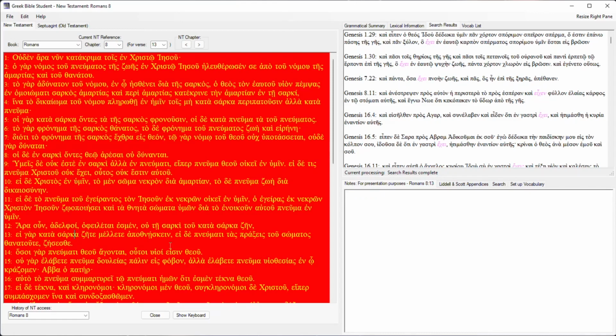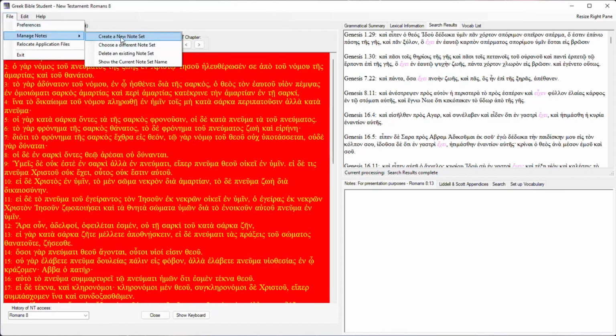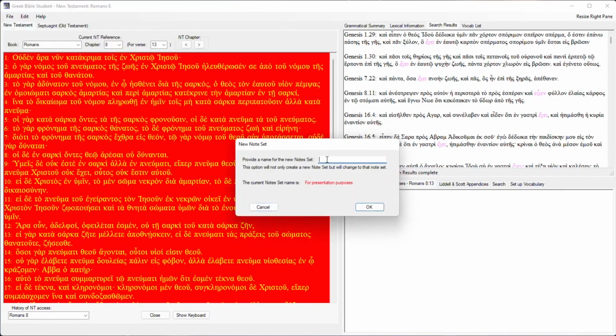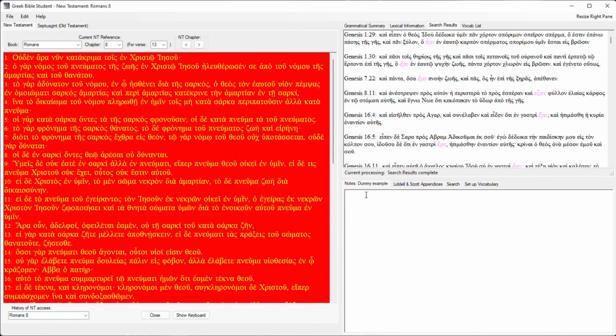Okay. I'm going to create another note set as well. So create a new note set, and I'll call this dummy example. I'm deliberately putting spaces in so you can see that you can do that as well. Now notice that it automatically makes the thing that I've just created the current note set. I don't really want to use dummy example, I've just created it as an example.